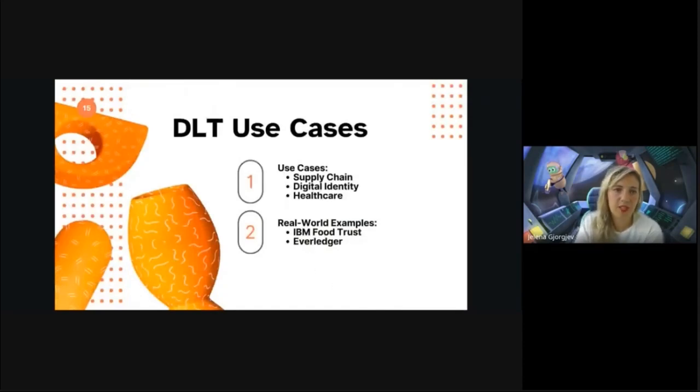So, use cases, first in supply chain. So DLT can significantly improve supply chain management by providing a transparent and immutable record of the entire supply chain process. Each transaction or movement of goods is recorded on the blockchain, allowing all participants to verify the origin, the journey, and the authenticity of the products. So this transparency helps to reduce fraud, ensure product quality, and increase efficiency. For instance, consumers can trace the origin of their food items from farm to table, ensuring they're purchasing genuine and ethically sourced products.